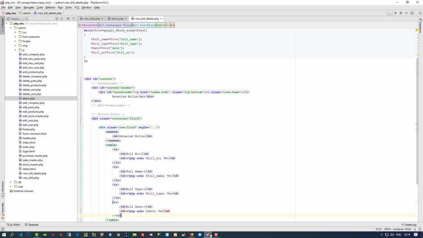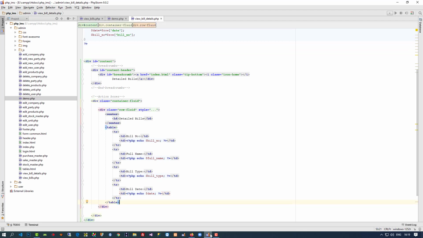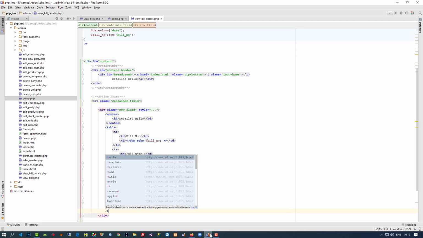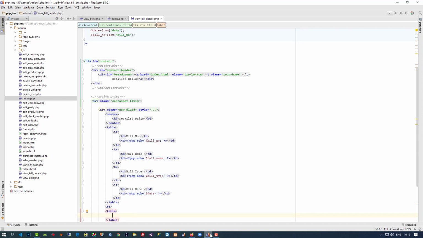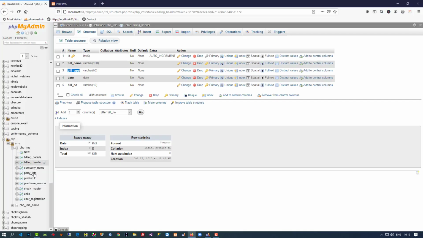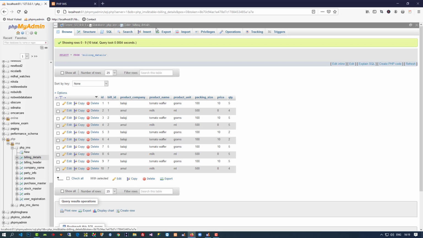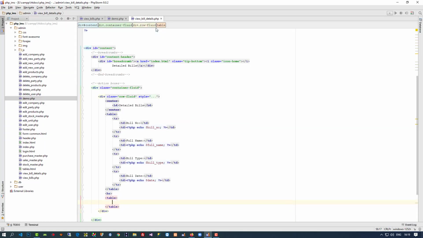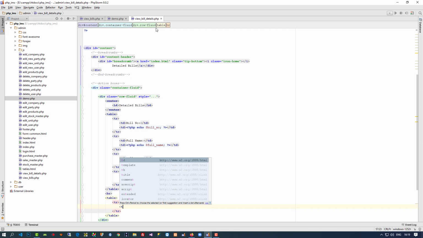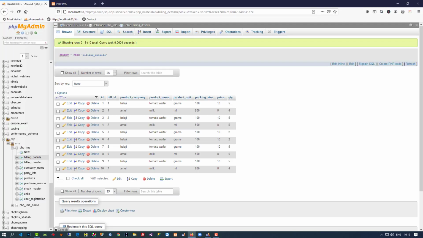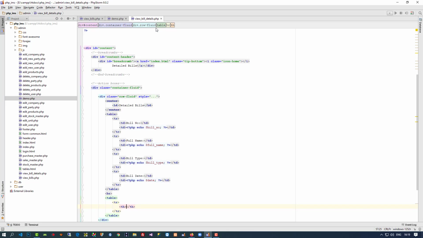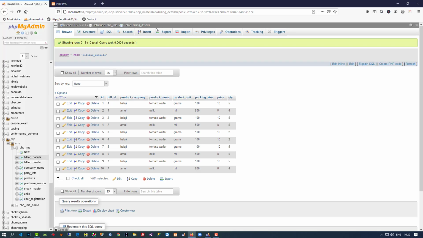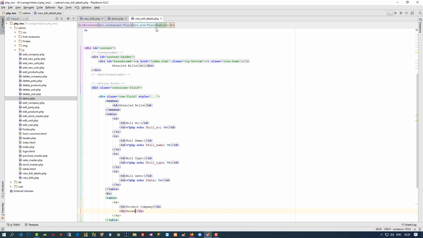Now we are going to display the details of the items. So here I am going to take br. Now we need to take a table, and then we are going to display from this table billing details. First of all we need to give a heading. So here th, and I am going to take product company. This is only the heading. Then I am going to take product name.